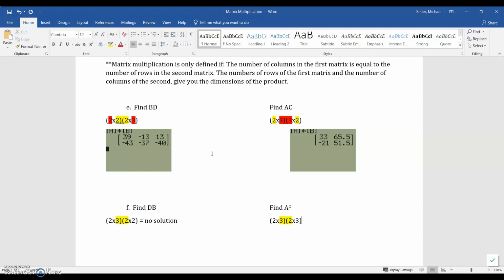Go ahead, head on over to Edulastic. There are just 3 sample problems for you to work on. Do it all in the calculator, type your answer in as a matrix, and you'll be done.